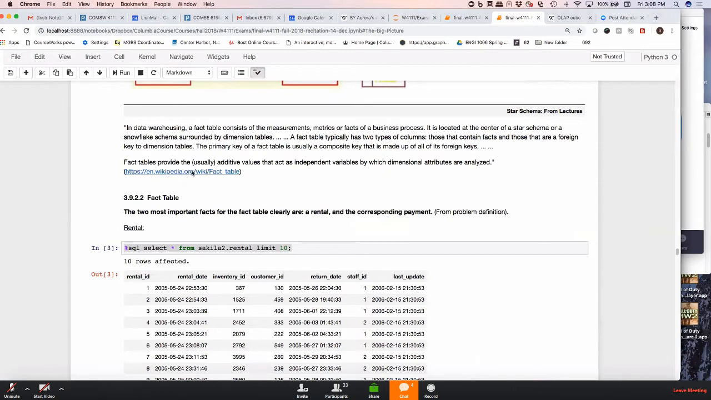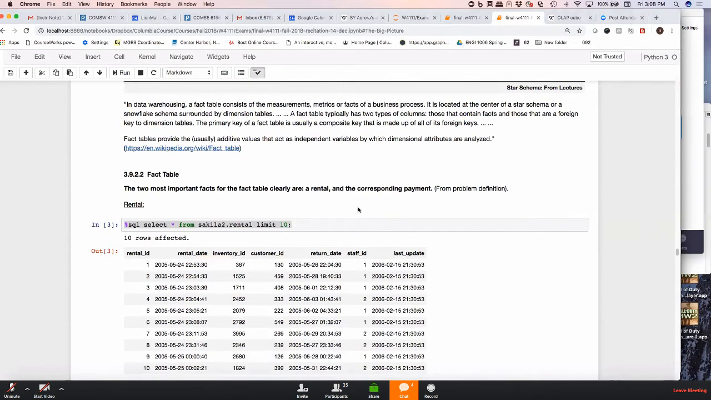This is a simple quote I pulled down from Wikipedia explaining what a star schema is. So you don't really need to go into that. This stuff in boldface is actually from the formulation of the question. So if you go back and look at the problem definition, the two most important facts for the fact table are a rental and a corresponding payment. I told you what basically was going to be in the fact table.